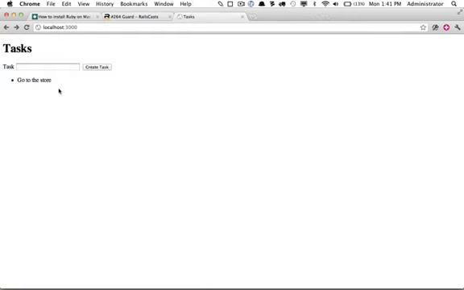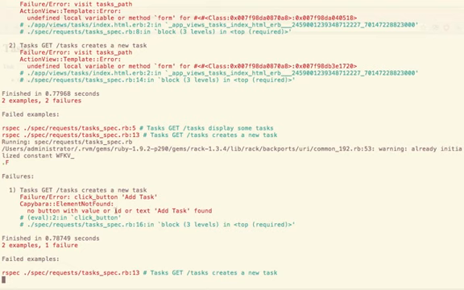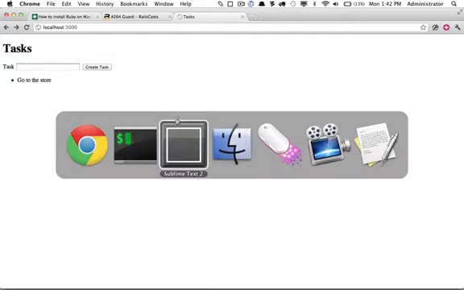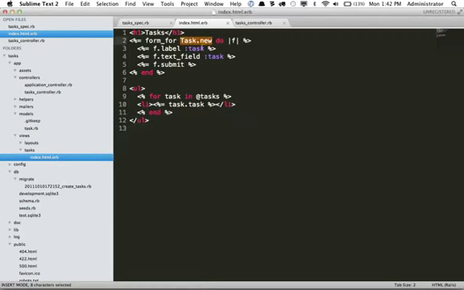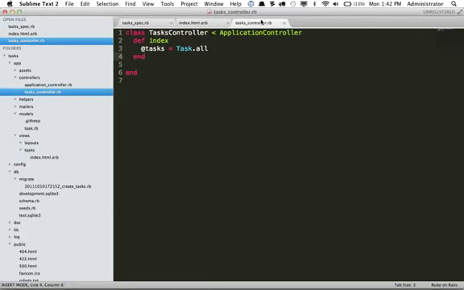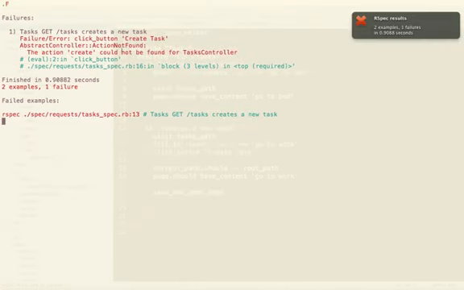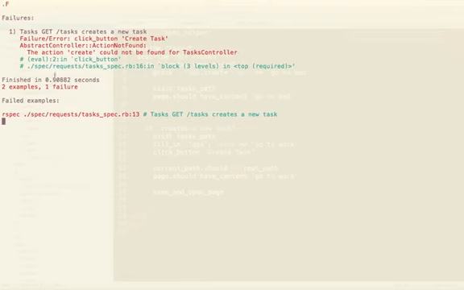So now let's see what our test says. And here's our next task. No button with value or ID of add task was found because we have here create task. So we could either update this value right here, or we can simply return to our spec and change this to create task. Let's run it again. And now we can see it did click on the button, but then it got an error and it said the action create could not be found.